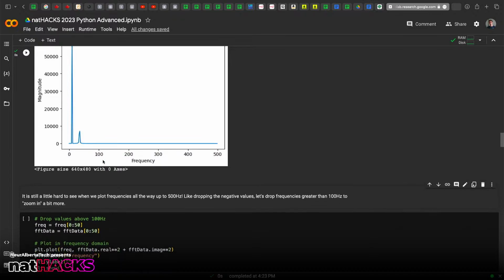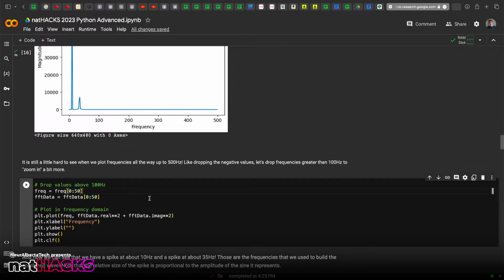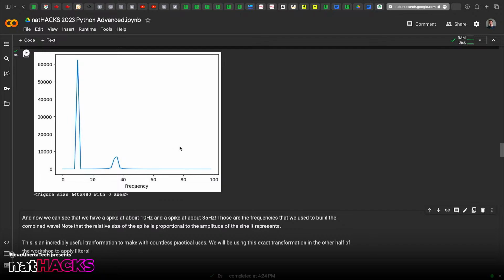Similarly, we don't really concern ourselves in brain-computer interfacing. The brain can produce oscillations above 100 hertz, but it's not super common. So likewise, we can trim off everything above 100 hertz, and then we can see a little bit of our information.